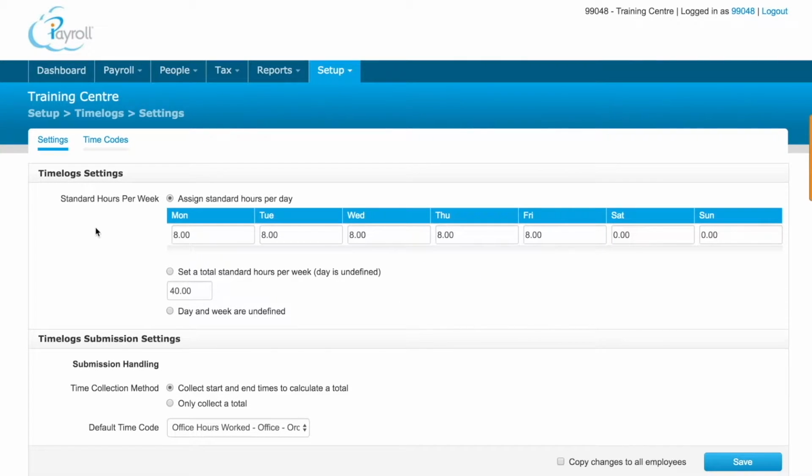If your organization has a predictable schedule, you can define the hours you expect people to work each day or over a week. Set as day and week are undefined if you're not sure. You can decide if the time logs your people submit should include the start and end time, or if only the total hours worked are needed.